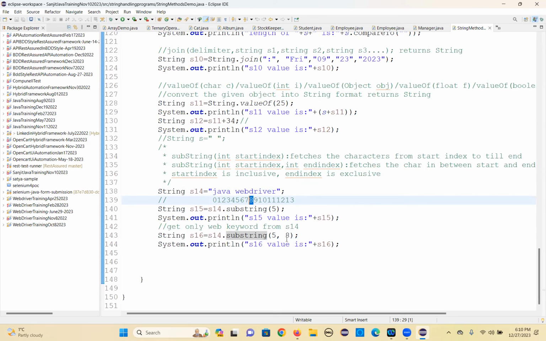You can transform or you can get a new string with these methods. So that's why a string is immutable, because when you try to modify, a new string will be created. The same string you cannot modify. Not possible. You cannot modify the same string with a string class.